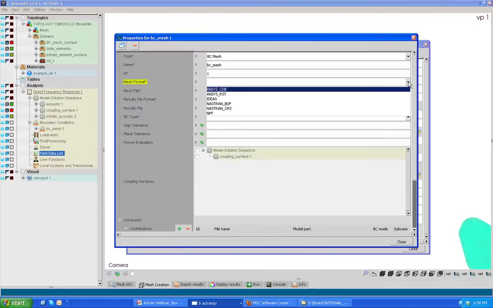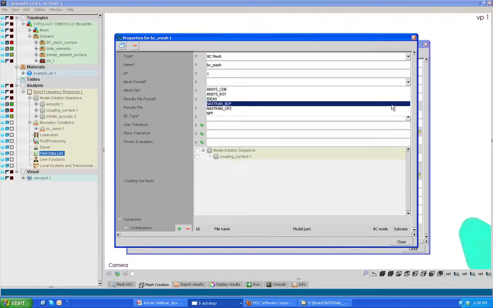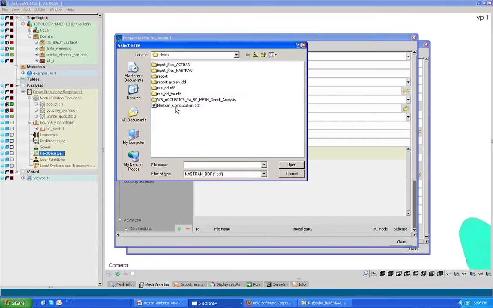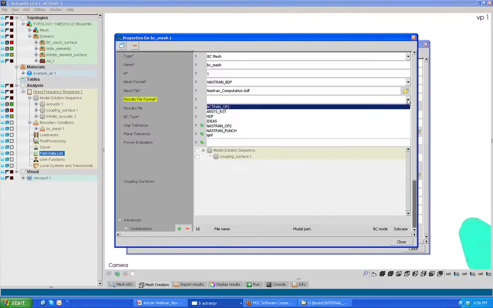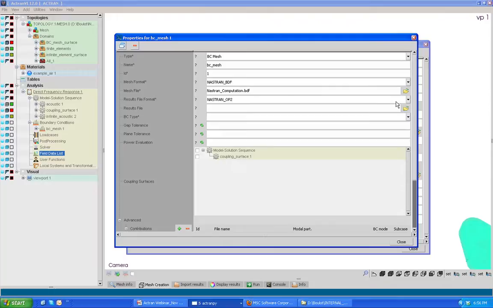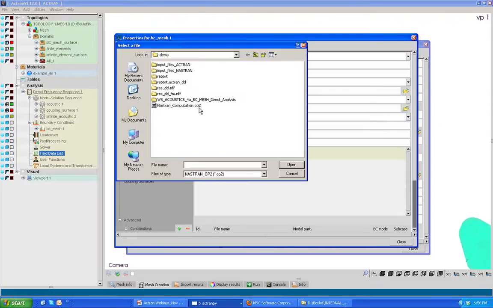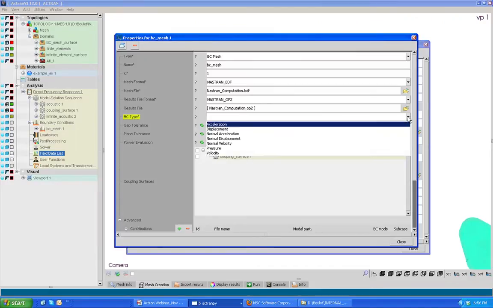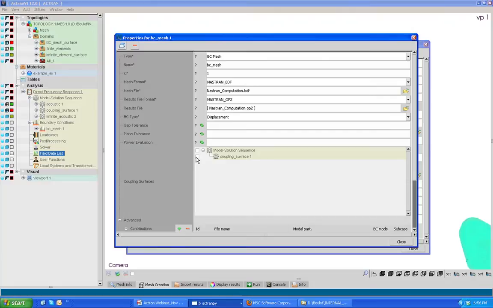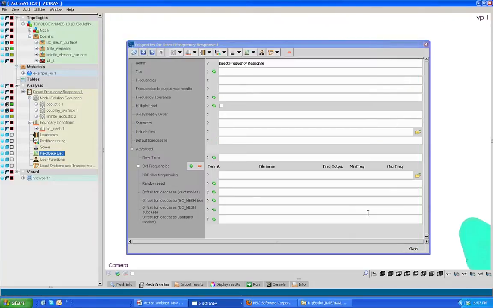So I need to select the format of the mesh, which is Nastran BDF. Then I go and I pick the BDF file. Then I'm going to select Nastran OP2 format, and I need to pick the right OP2 file. Then my type of results is displacement, and I want to apply that on my coupling surface. Here we go. So when we have done that, we have done 70% of the job.